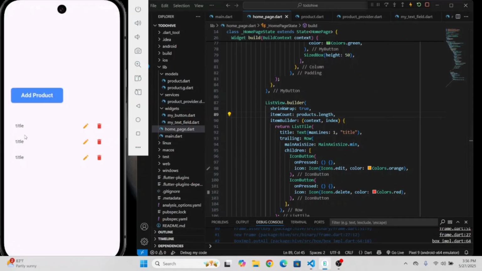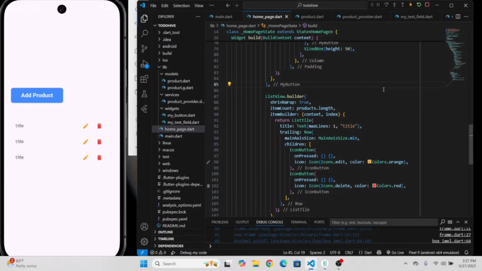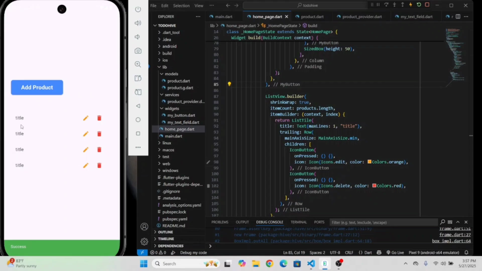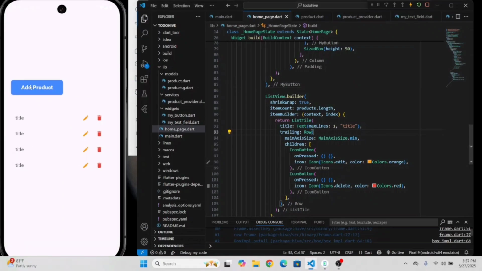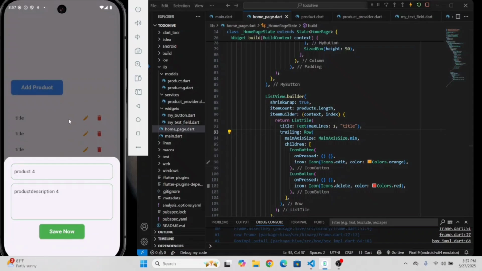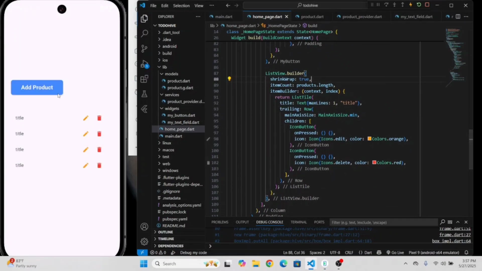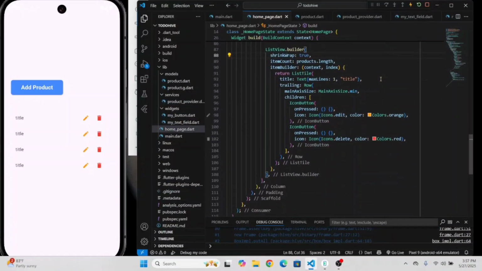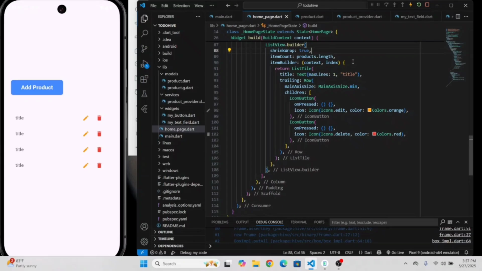And as you can see, we got only three products. Now let's add another one. And as you can see, it's updated to 4 products now. Now let's move on.